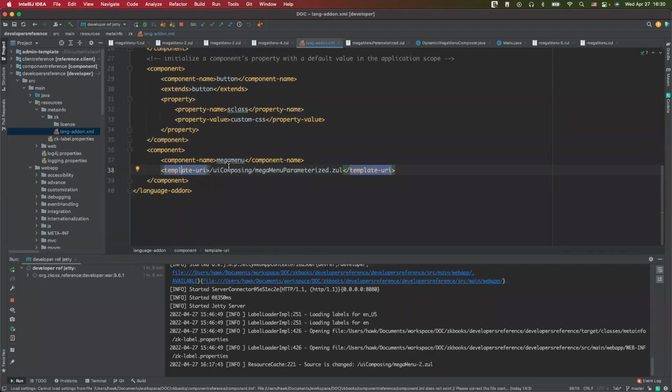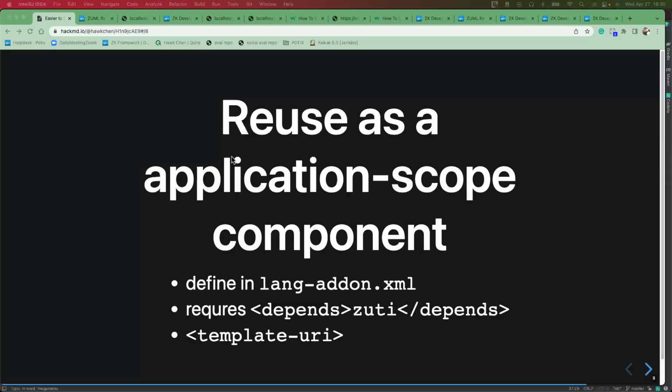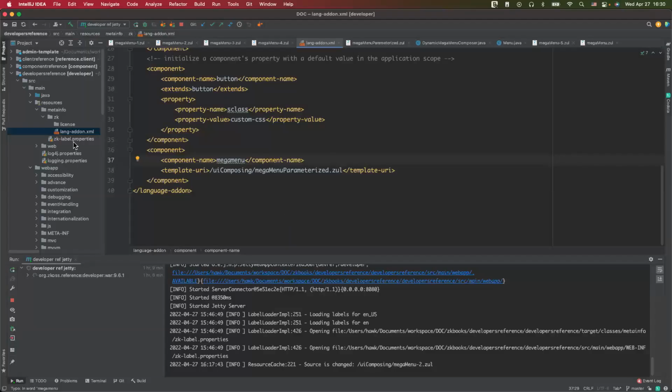You need to declare it just like another custom component, and then declare it in the language add-on. This is a ZK convention. You must name the file lang-addon, and under this path, META-INF, zk lang add-on. So when a ZK-based application starts, ZK will try to parse and check whether the file exists in the web source.